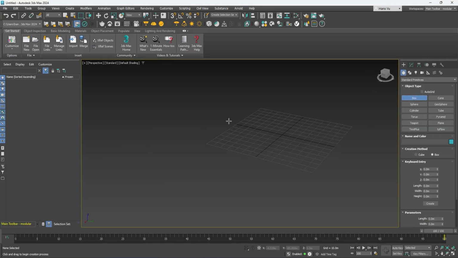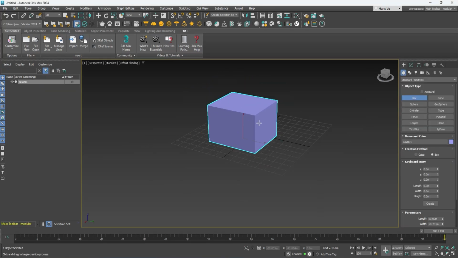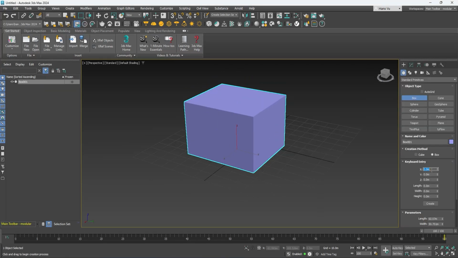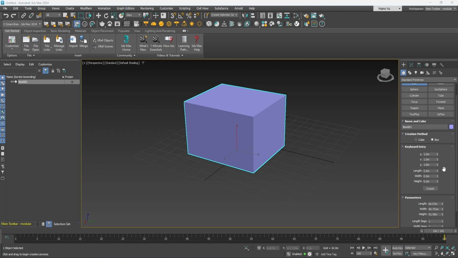In this video, I'll be showing how to model furniture. So first I just create the box, then I just modify the height.